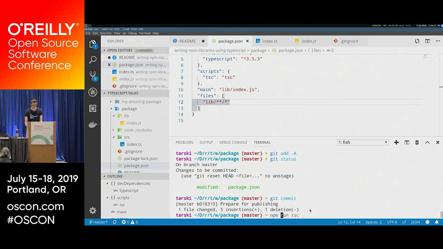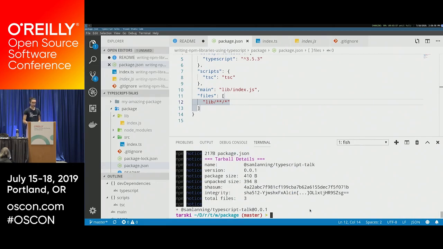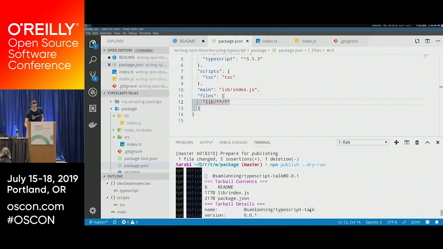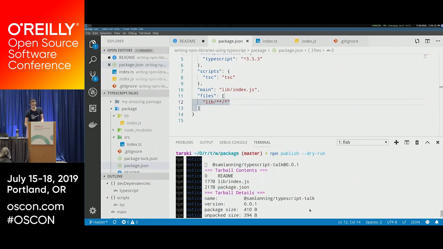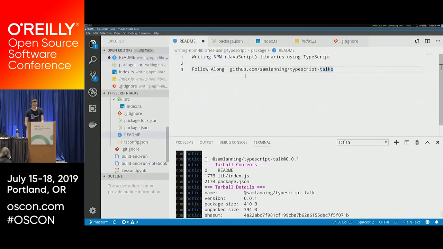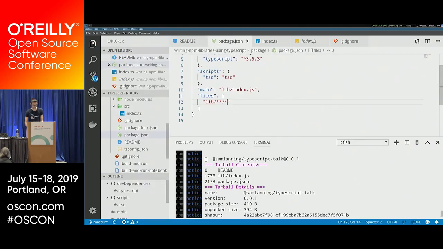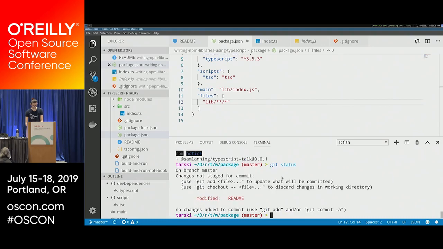There's a nice little thing you can do called a dry run, which will effectively give you details and statistics about the package that you're about to make live. So here it says there are 2 files that are going to be uploaded. You have the lib/index.js and the package.json. And actually it includes the README as well, because we have a README there. But it's 0 bytes because I didn't save it. So why don't I save it? Do git status.